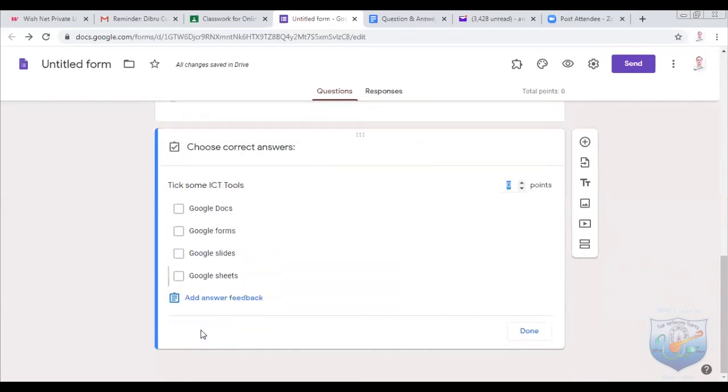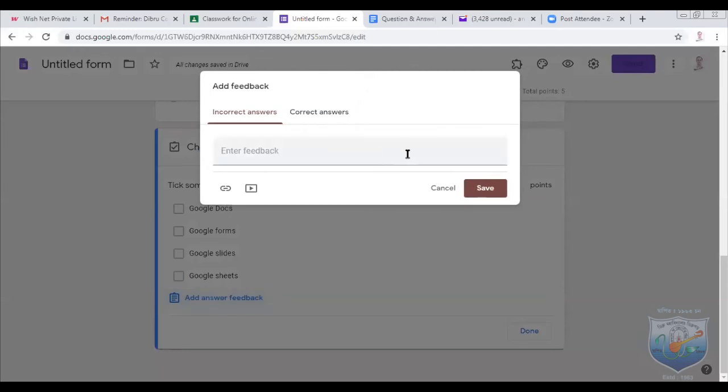If you give the answer key here, add answer key and give the points, suppose you give 5 points, you can give it like this. You assign points and you type here the answer feedback, for incorrect answer. You just give the correct answer here, and it will automatically be taken.